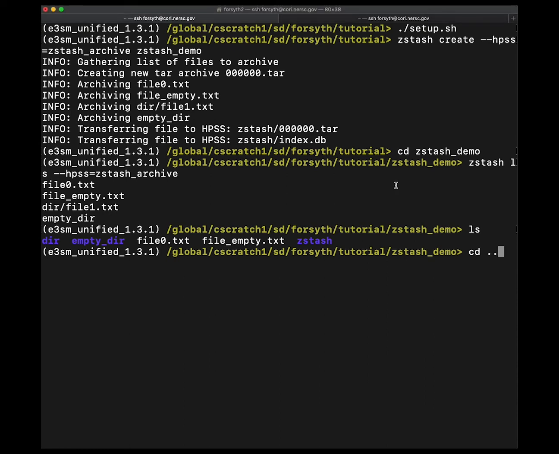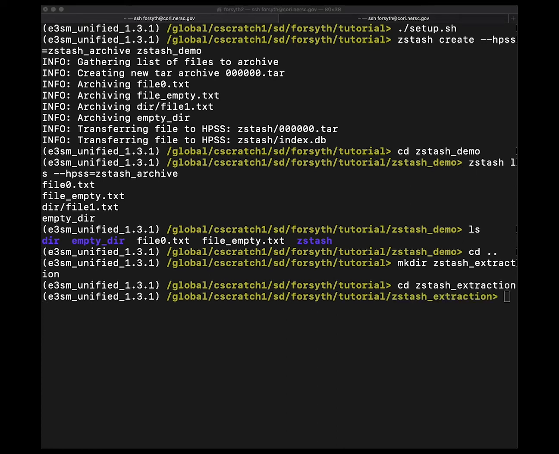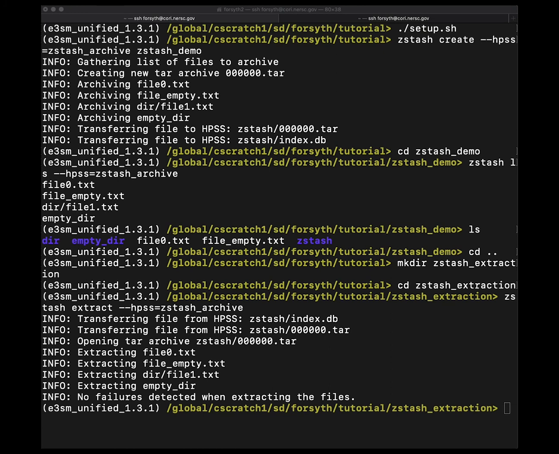We'll change into the tutorial directory. We'll make the zstash extraction directory. Change into it. And extract from our archive. Now that we've extracted those files, let's try zstash ls again.